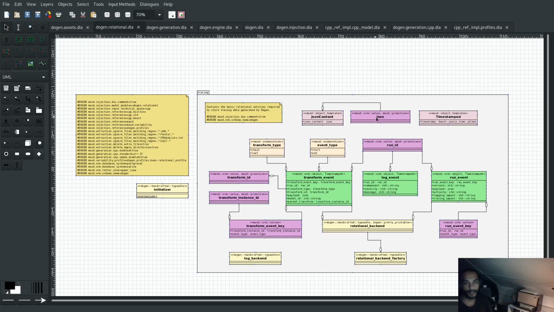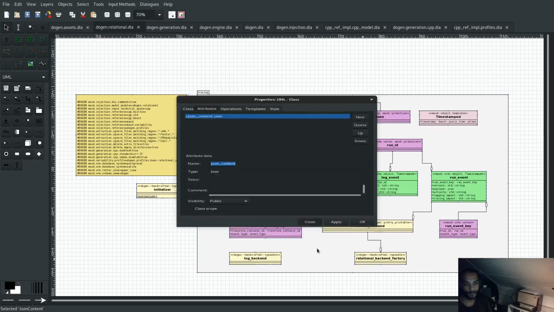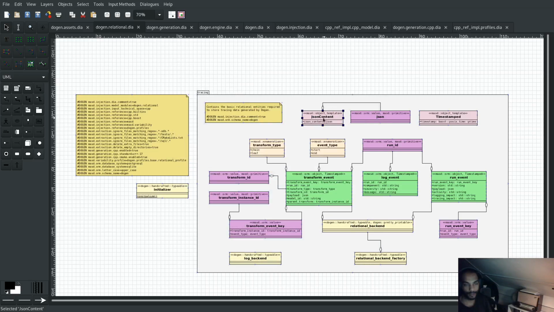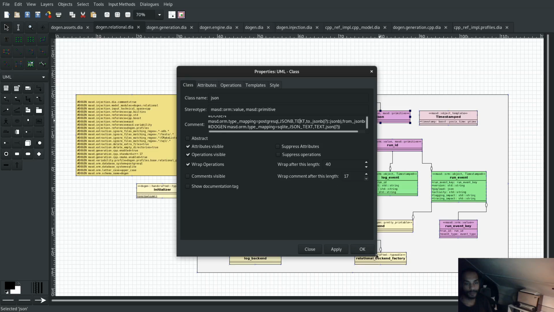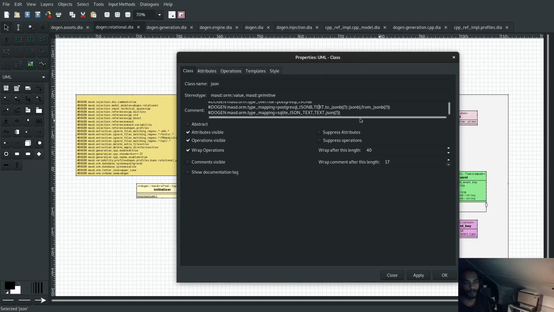And each of these types here in purple is a primitive, a Dogen primitive. A few of these primitives have a type mapping on them, particularly the JSON one. So you can see here in our JSON content, which is the owner, the object that owns JSON, we define the field of type JSON. And then in JSON we use the new type mapping. So I'll just expand this slightly so we can see a bit better. It's a shame you can't expand this field here.